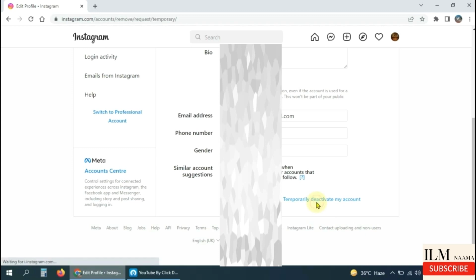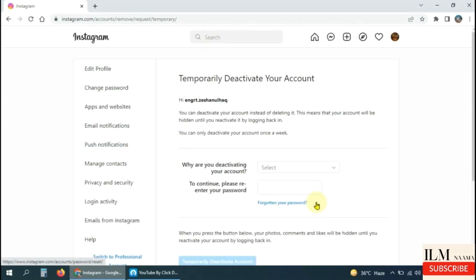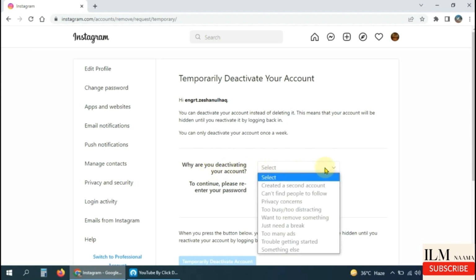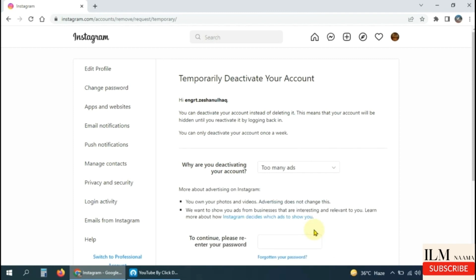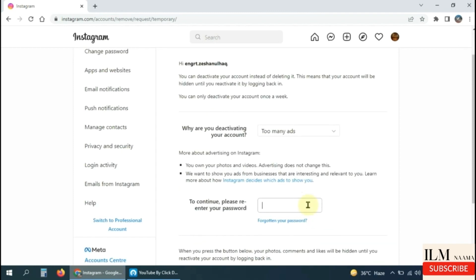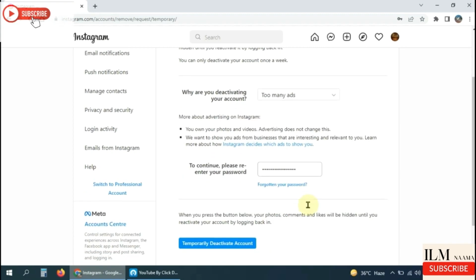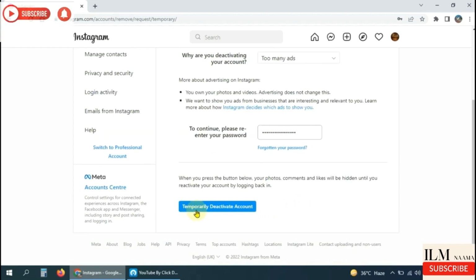Click on it. Here you see, why are you deactivating your account? Select any possible option as per your condition from the pop-up menu. After selecting, type your Instagram account password here. At the end, click on Temporarily Deactivate Account.